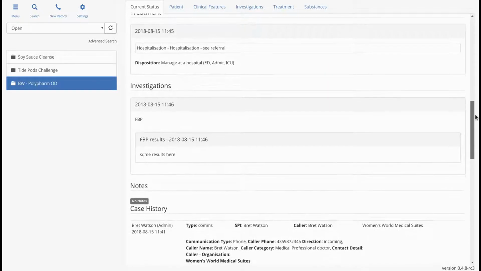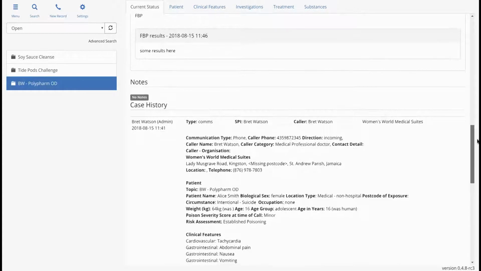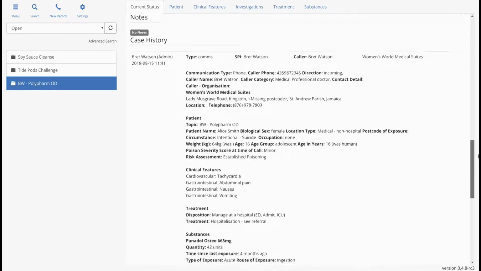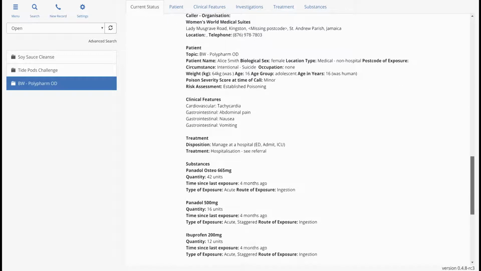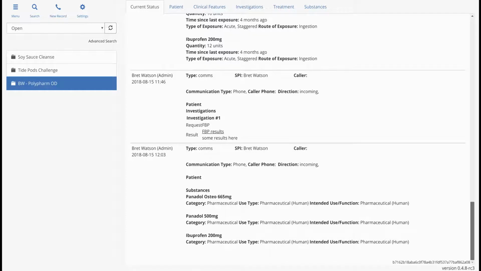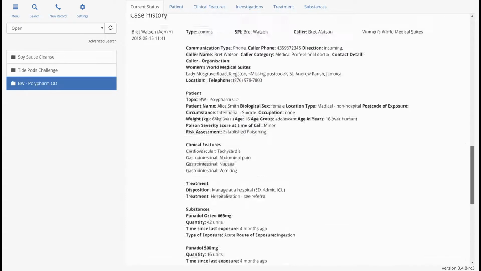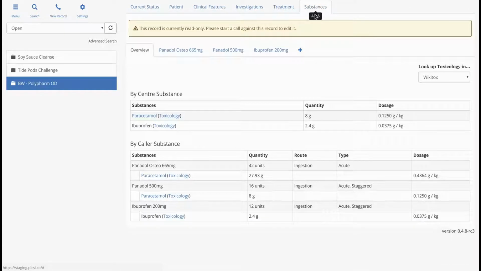And then we have the case history. This records every interaction that people have with the file. So with a Poisons Information Centre, there may be multiple calls. With an emergency department, there may be multiple people that enter data about a poisoning. It records every one of them. It's not possible to delete data, except for very small cases.